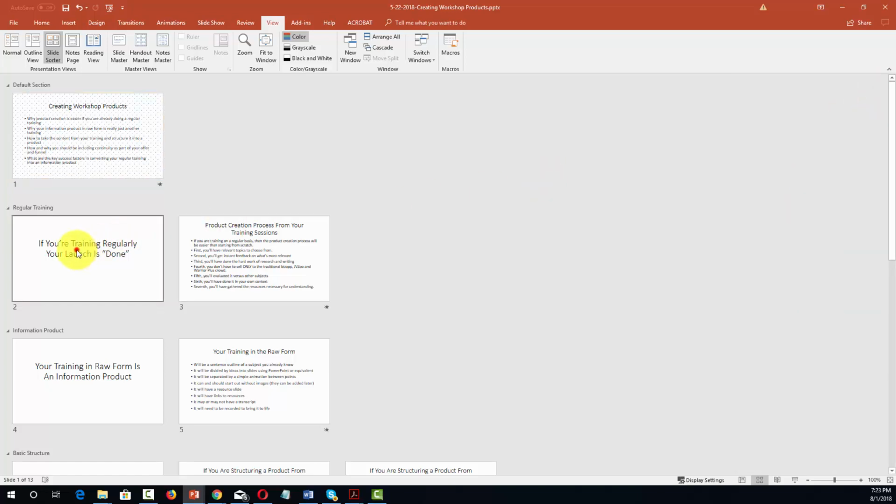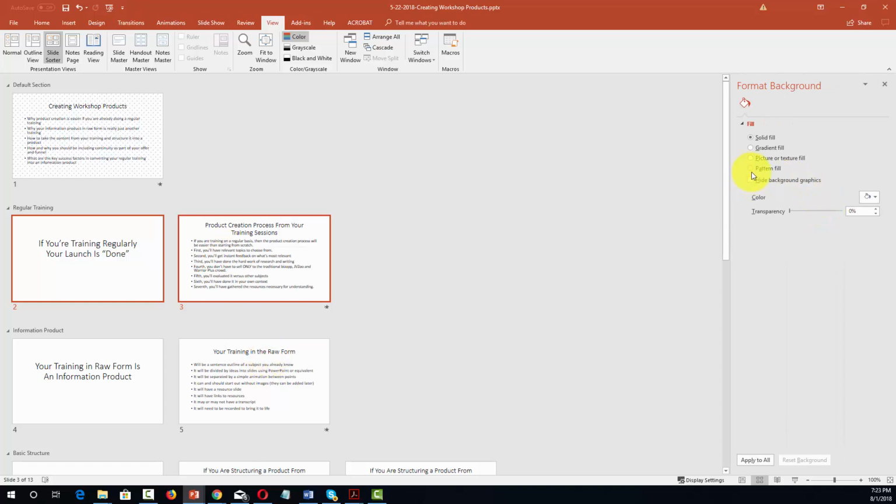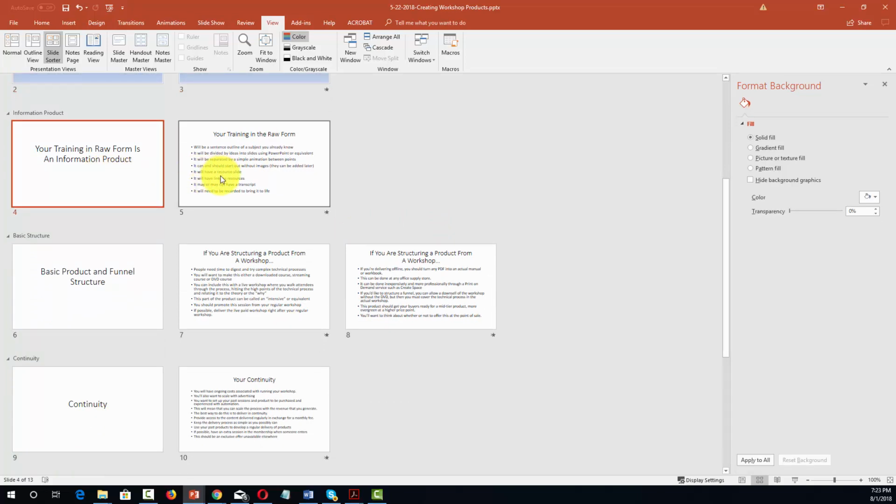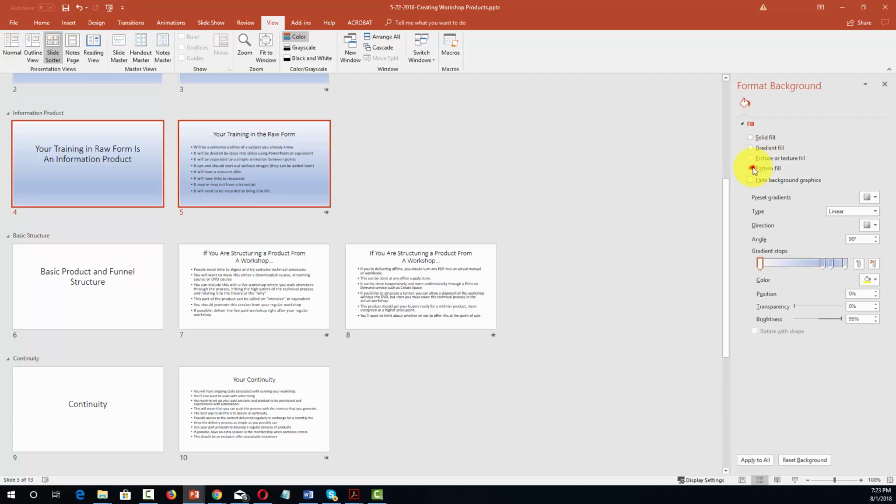If we wanted to make a different section, we can highlight the slides in that section. We can right click it. We can format the background. We can then decide we want a gradient fill, and only the slides in that section will be formatted. We can then do the same thing in a different section. We can then use a gradient fill or a pattern fill.